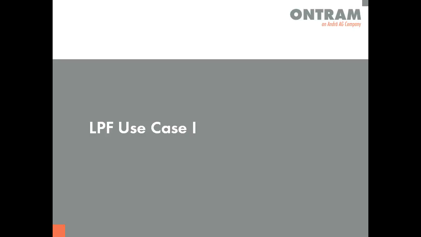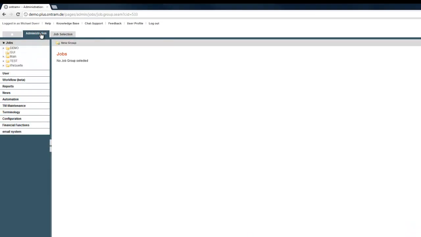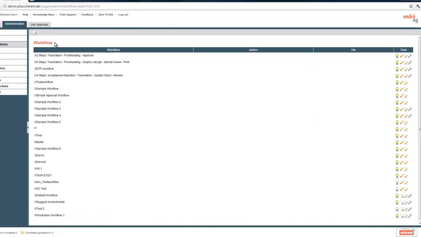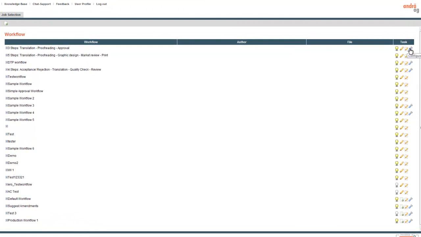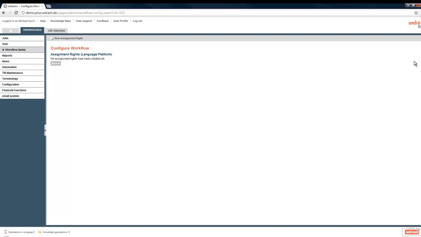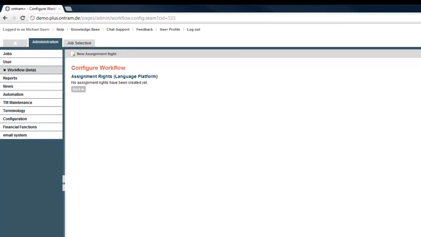To activate language platform group functionality in a certain workflow, Michael needs to set up assignment rights, so he switches to workflow in the left navigation. He now has to choose the workflow that is used in the specific group where all jobs are created in. In our special case, the 3 steps workflow. To configure the assignment rights, Michael now selects the Configure icon located under Task. As you can see, no assignment rights have been created yet for this workflow.